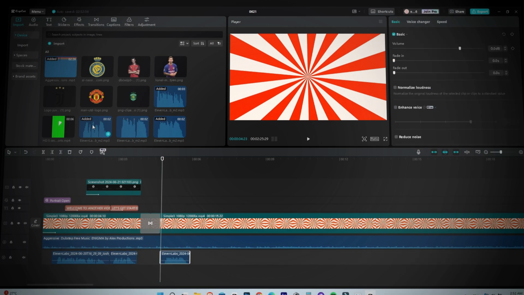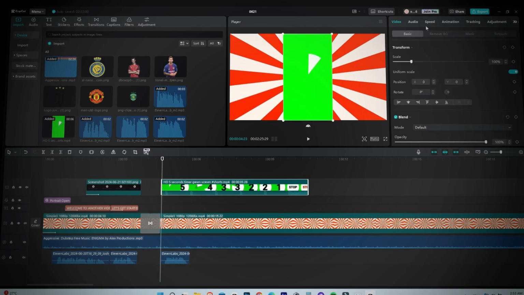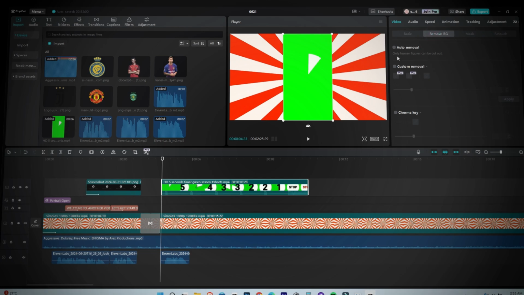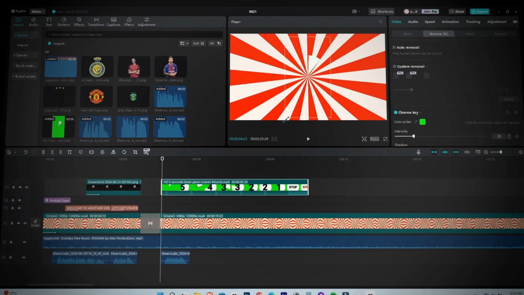Add the green screen animation, remove the green screen by going to Remove BG. Check the chroma key and pick the green color on the screen. Then, size it and position it accordingly.